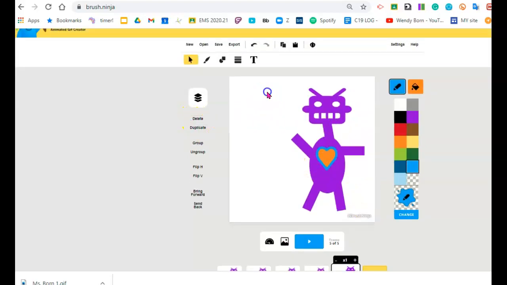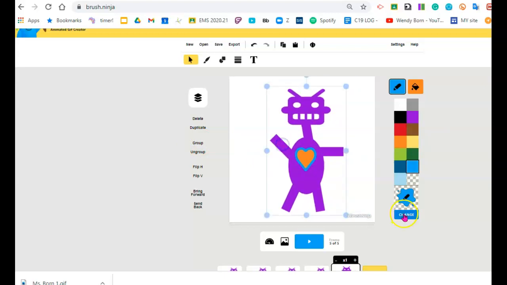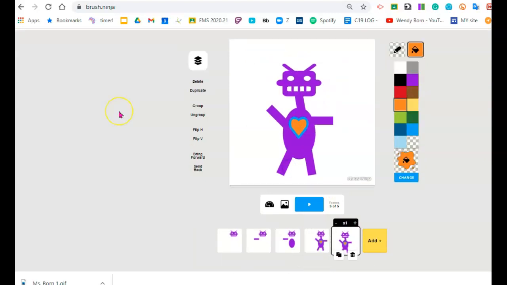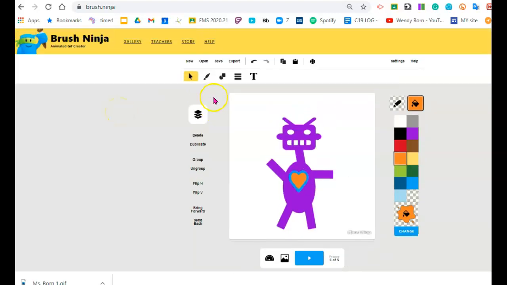If I select them all, click from the outside and drag a box over all these shapes, I can say Group. That allows me to click just once and I get the whole robot. Now watch as I use these tools on the left to make the robot dance and build an army of dancing robots.